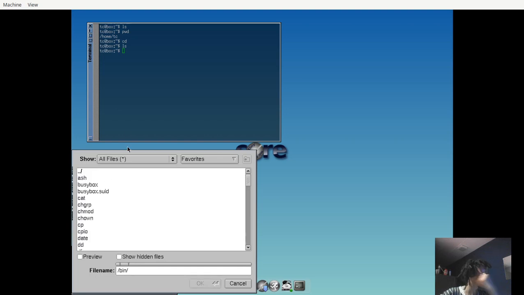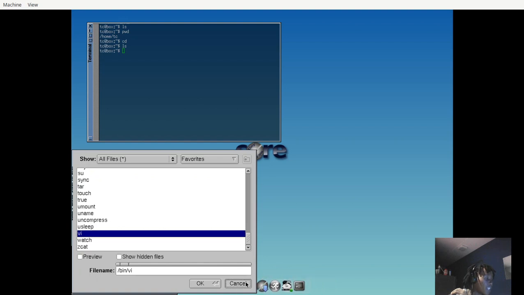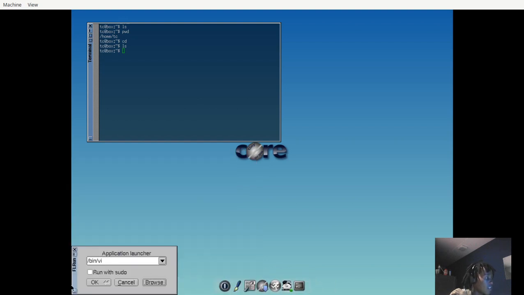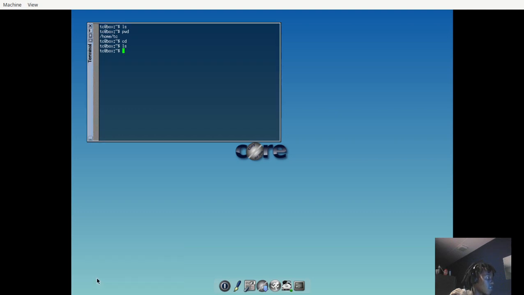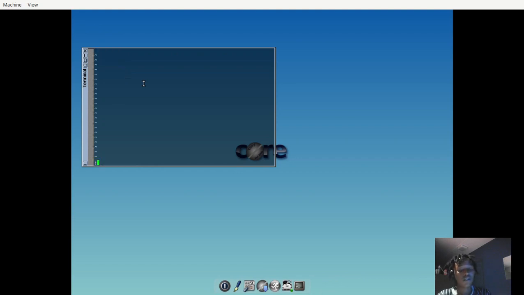Let's see what we have. We have BusyBox, I guess. Oh, we don't have a lot. Oh, we have soup. Oh, we even have Vi. Okay, let us start Vi. Oh, I guess this is how you start graphical applications. So let us do Vi. Let's see. Oh, okay. Vi works.